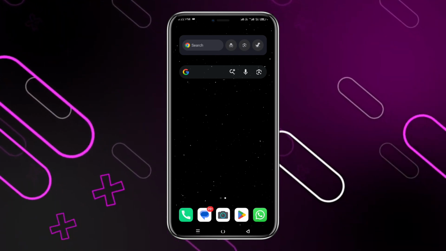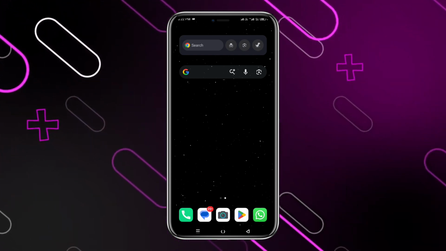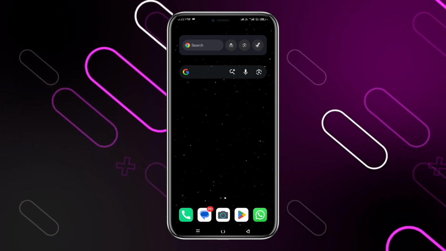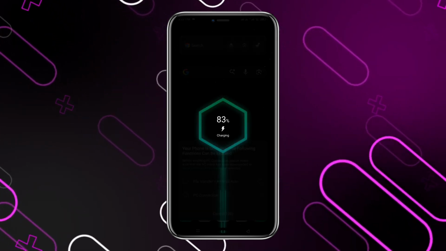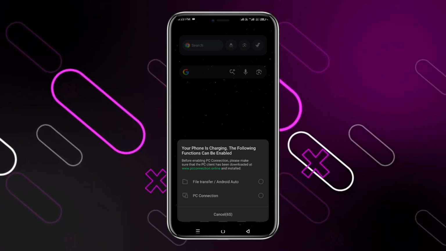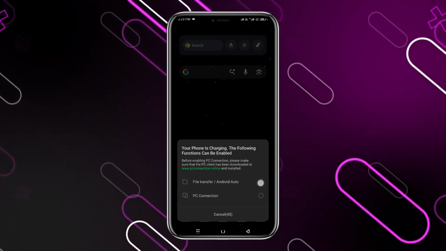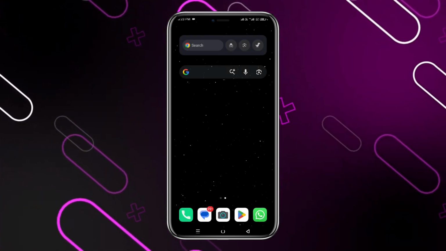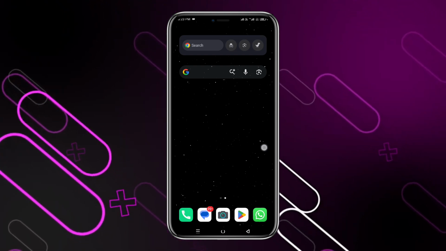So first you have to simply connect your data cable to your mobile phone and then plug the data cable into your PC, and after that it will ask you to give access to your PC. You have to select the first option. By doing that, you will give the access to your PC.